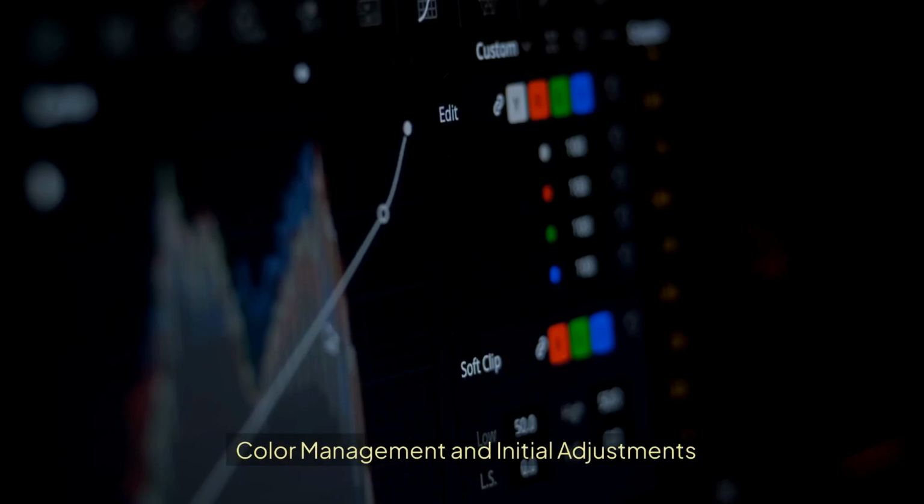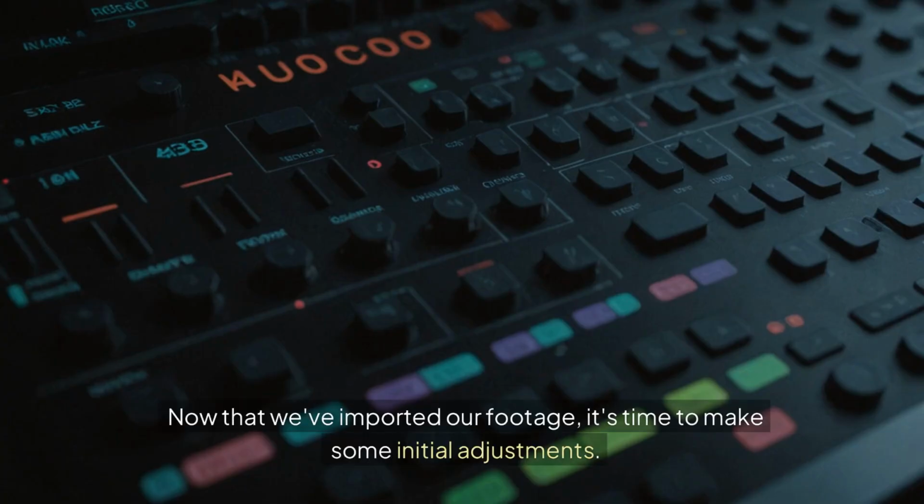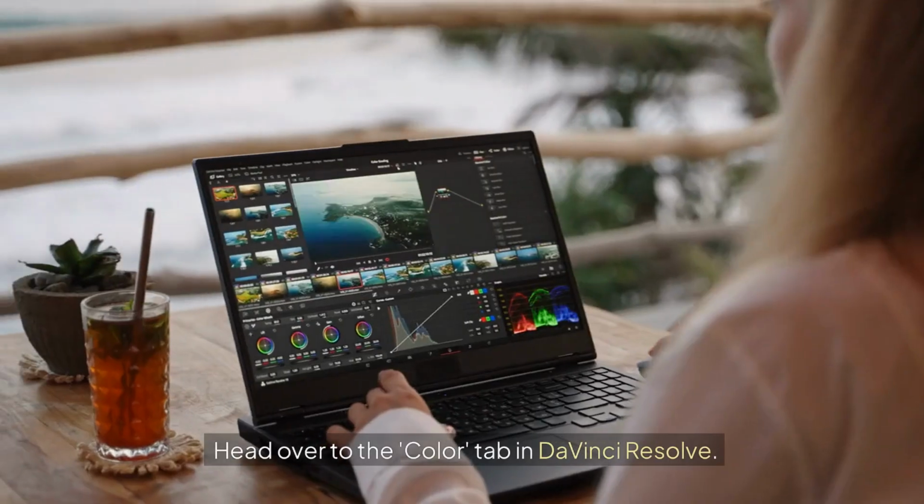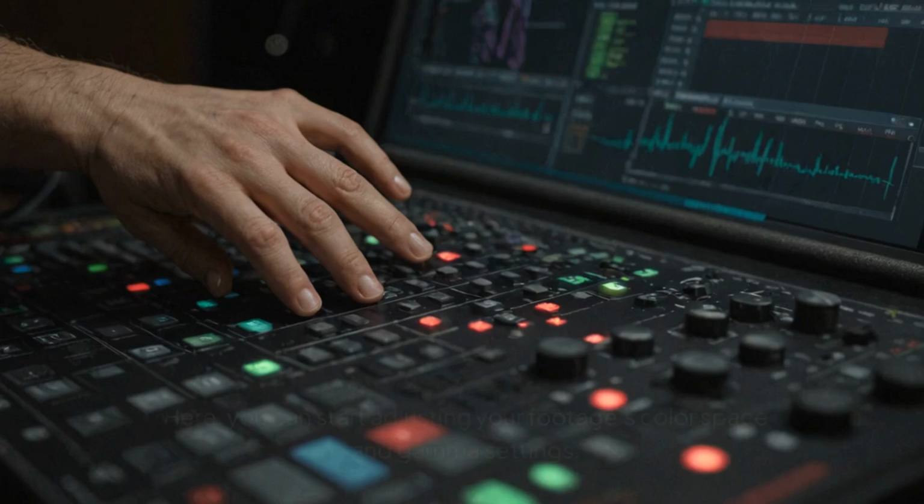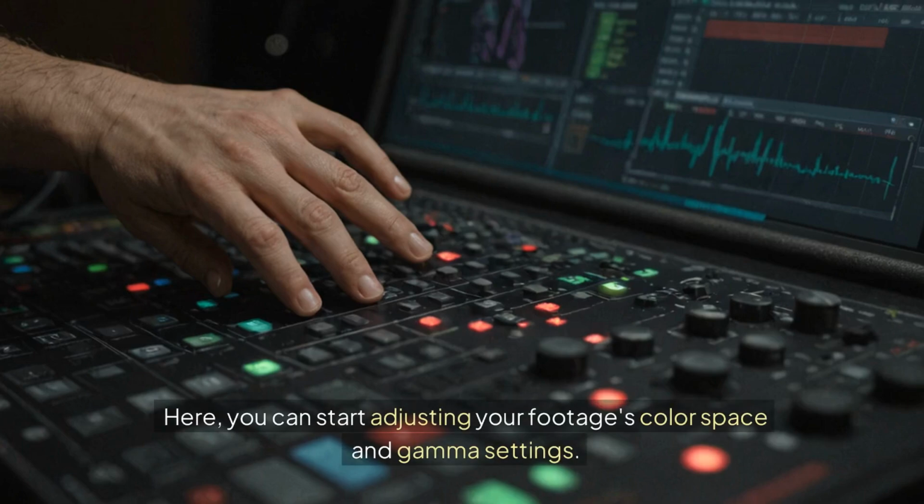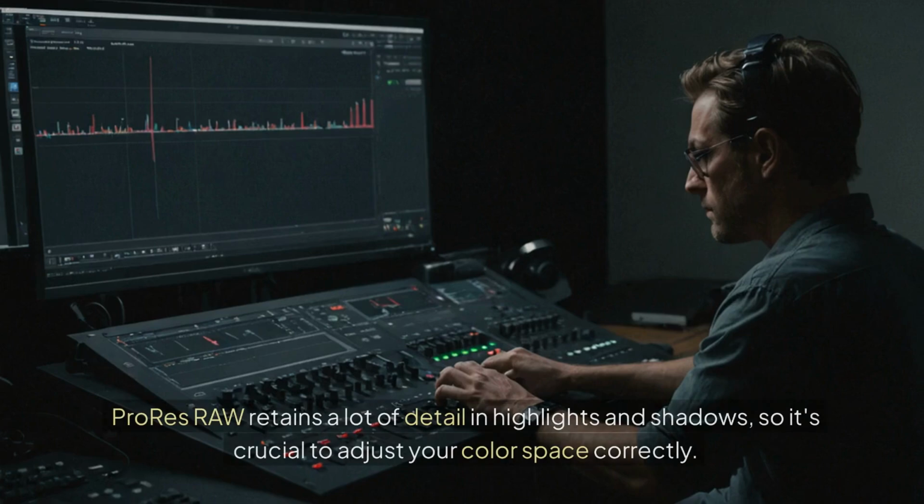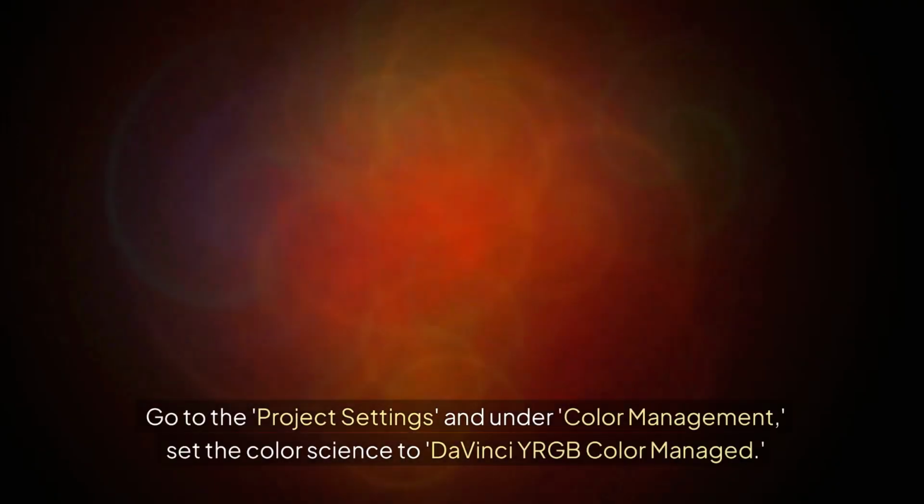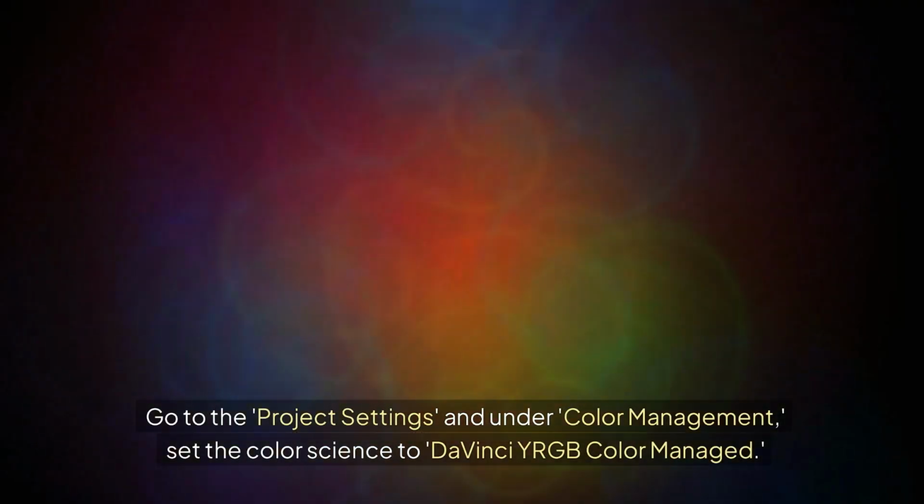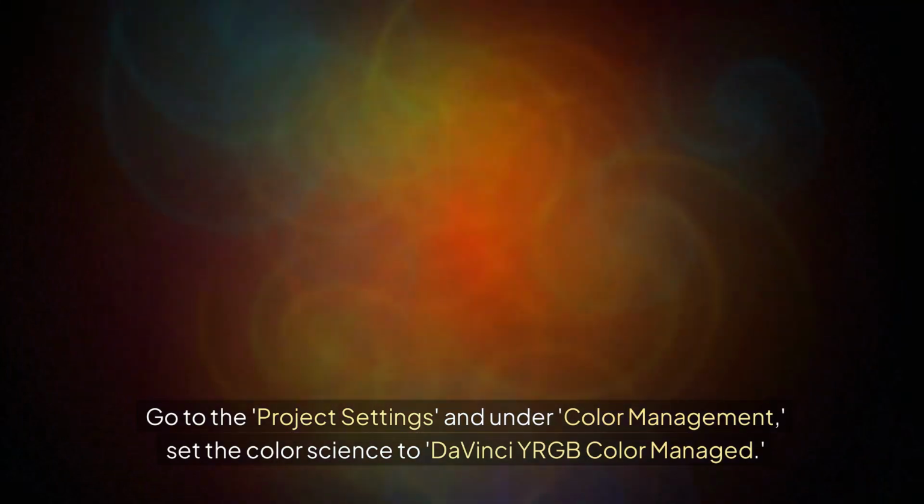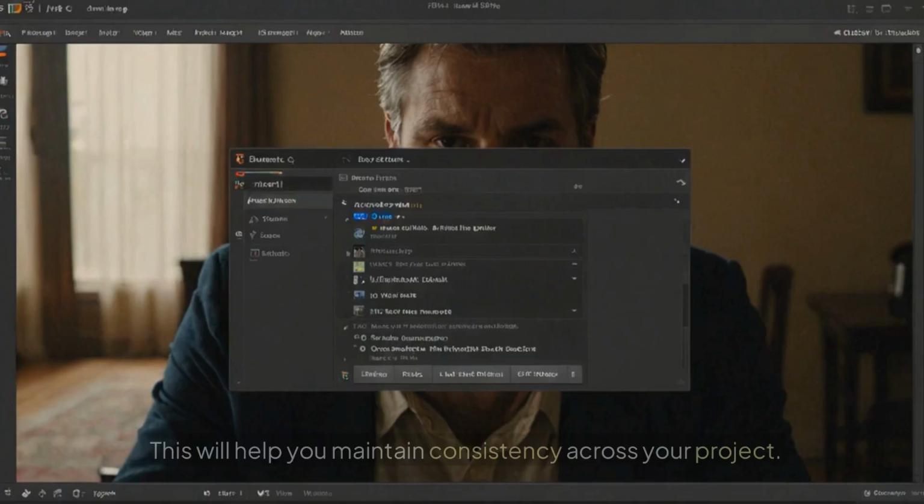Color management and initial adjustments. Now that we've imported our footage, it's time to make some initial adjustments. Head over to the Color tab in DaVinci Resolve. Here, you can start adjusting your footage's color space and gamma settings. ProRes RAW retains a lot of detail in highlights and shadows, so it's crucial to adjust your color space correctly. Go to the project settings and under Color Management, set the color science to DaVinci YRGB Color Managed. This will help you maintain consistency across your project.